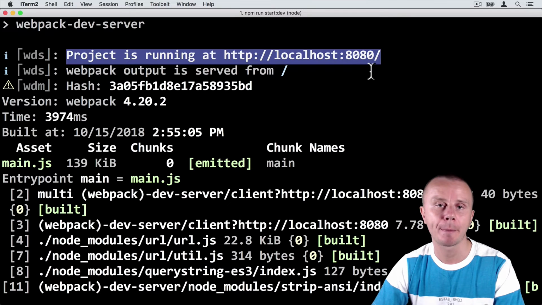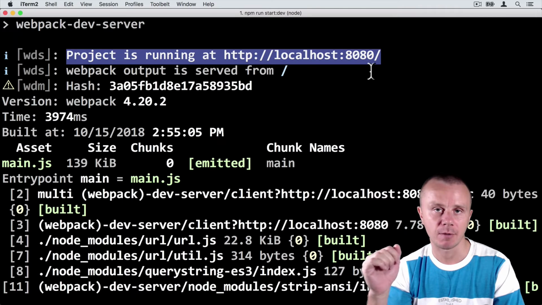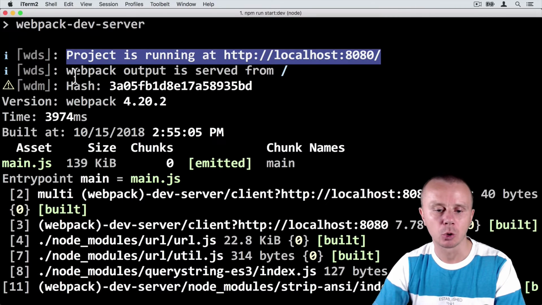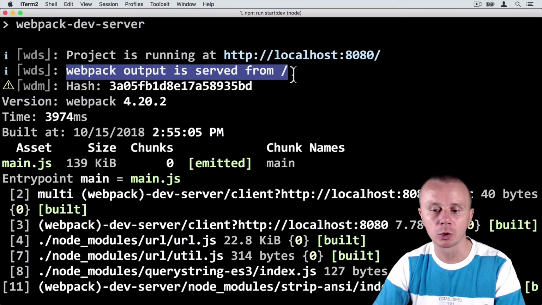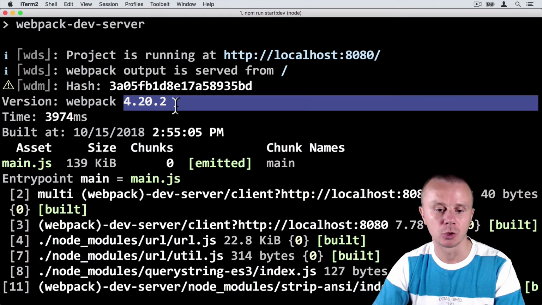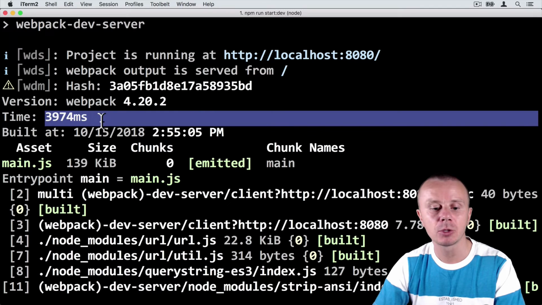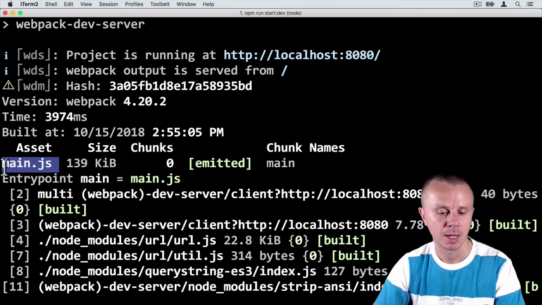It means that Webpack Dev Server has started local web server. Webpack output is served from root of the project. Hash is following. Webpack version is 4.20.2, same as before, and time that was taken to create a bundle. And here you see interesting thing. Asset called main.js. And this asset is located in the root of the project.